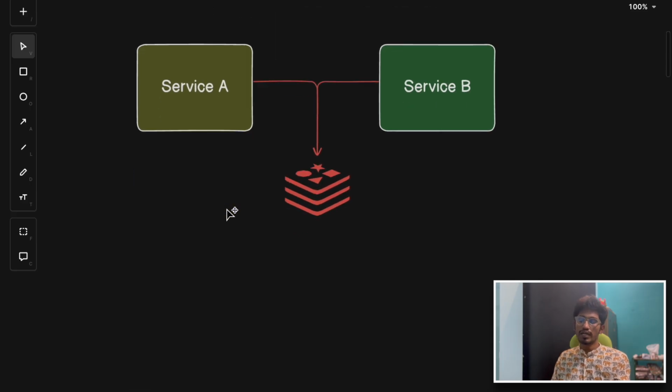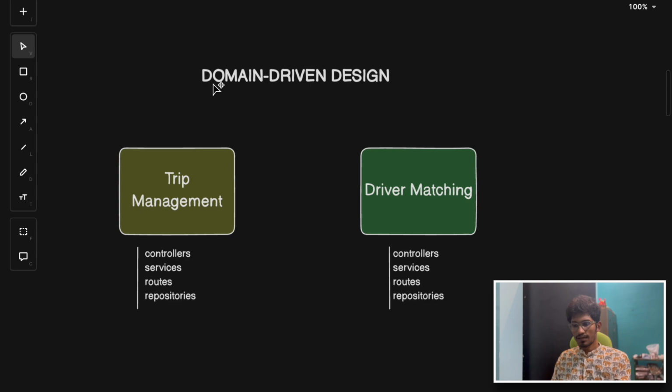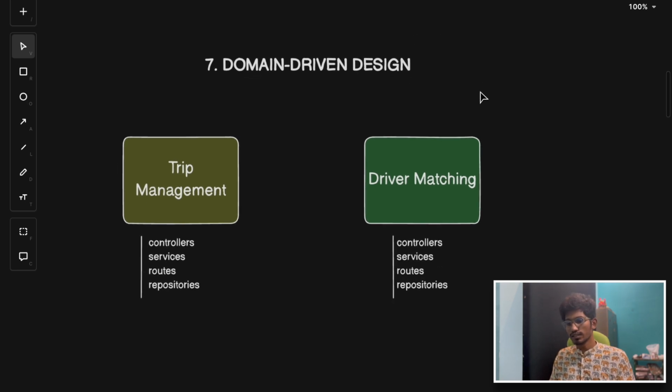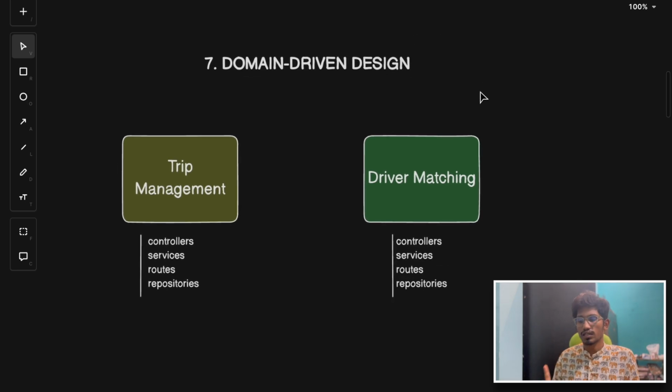Now, the seventh point that I'm going to discuss is again another crucial point which we usually overlook when we are starting with distributed systems. Now why? The seventh point is domain driven design. Now what do you mean by domain driven design?